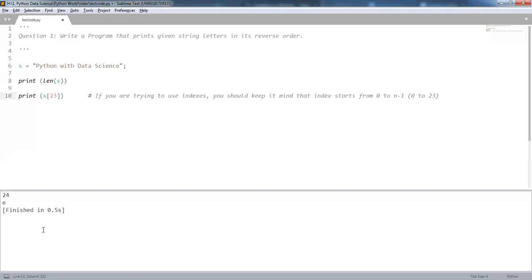So we came to know the length is 24. Here I'm just going to comment it out because we don't need that. The ultimate thing is we need to print each letter in reverse order. It is like "Python data science". We need to get an output as E, C, N, E, I, C, S, space, A, T, A, D, like that, and so on. In order to achieve this, I'm taking an empty list over here.